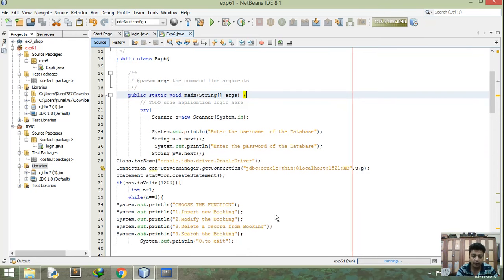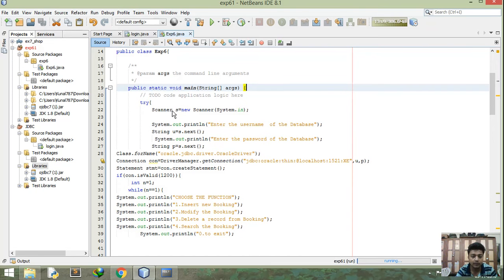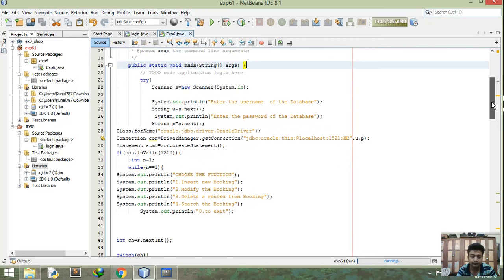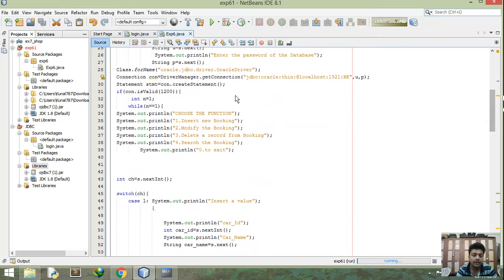To do that, first we have to create a Scanner s equals new Scanner. To get the input we have to use this scanner. Then we are printing, enter the username and then enter the password of the database. Now Class.forName, this is the driver, and then for connection we are writing DriverManager.getConnection. Then this is the host name, all these things we are giving. Then after that we are connecting, connection.createStatement.